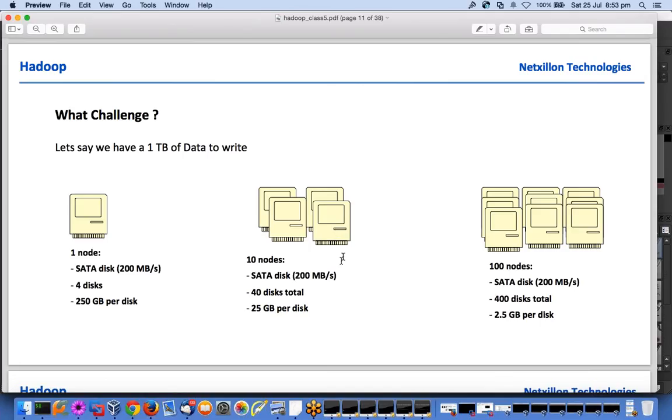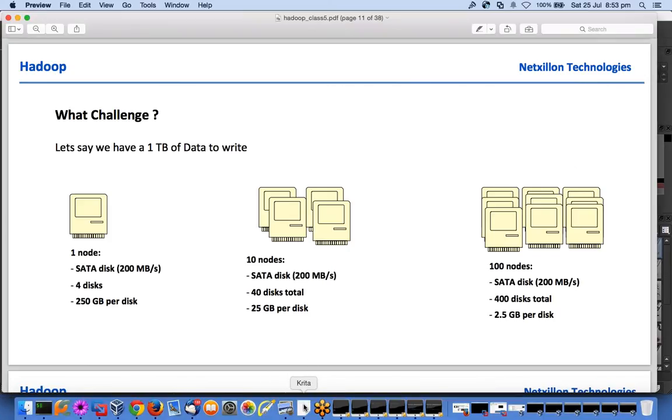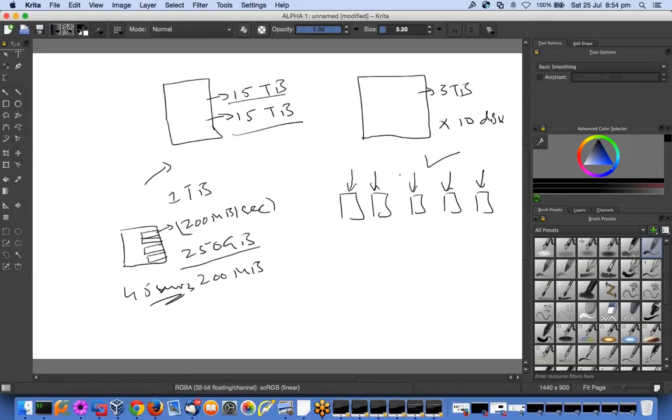I have explained this in detail in our class 1. So with multiple nodes, let's say I have 10 servers, now I will have 40 hard drives, and again the number will go down by a factor of 10. If I put 100 nodes, it goes down further. So having multiple nodes will increase the distribution and parallelism of my reading and writing of data. So my throughput will be better. Obviously, this is clear cut: having more disks will increase my performance.